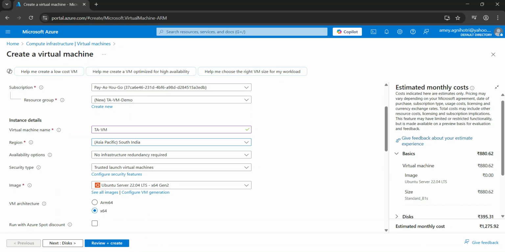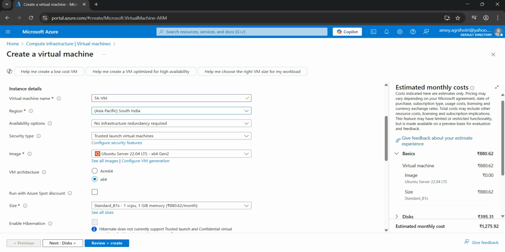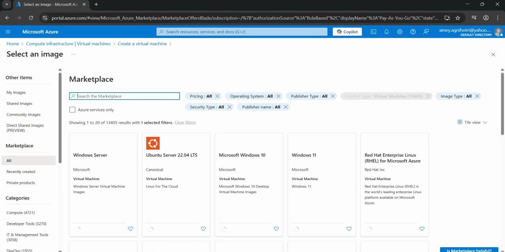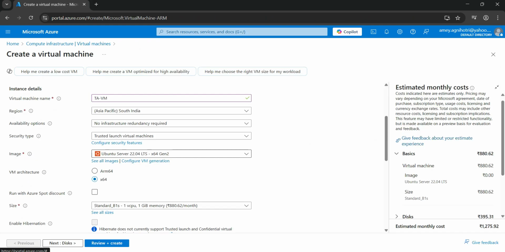Currently I'm doing this for demo purposes, so I'll mostly use the default settings as is, but in your case you can change as per the requirement. Then the security type, trusted launch virtual machine, and then the image. You can click on see all images and select accordingly, but mostly this Ubuntu server 22.04 is the preferred one, so I'll keep this Ubuntu server image.